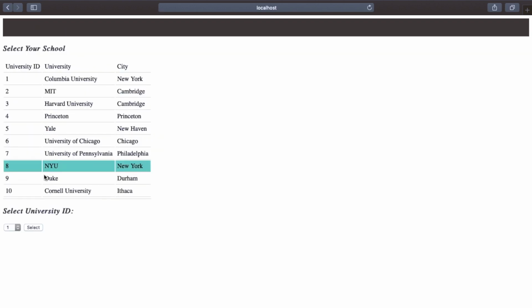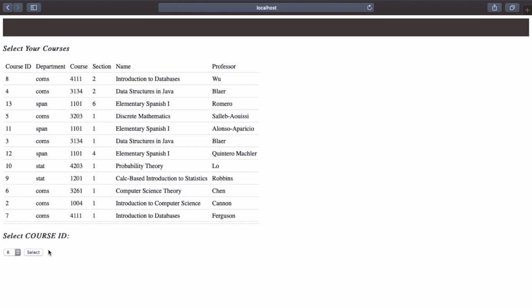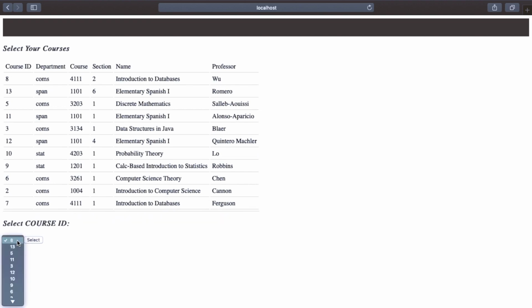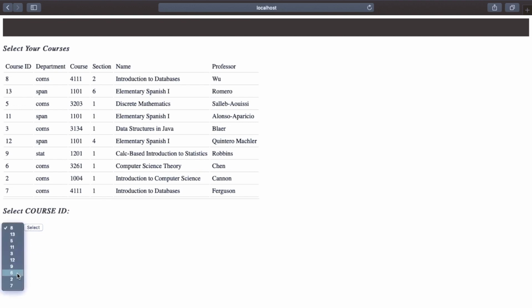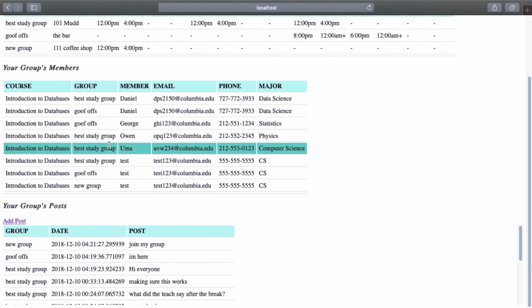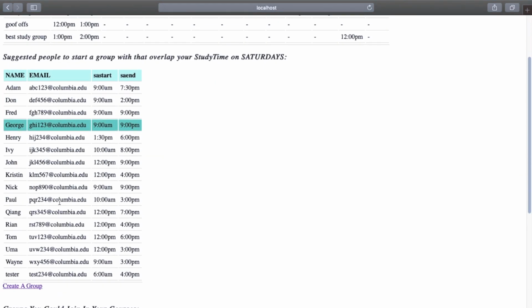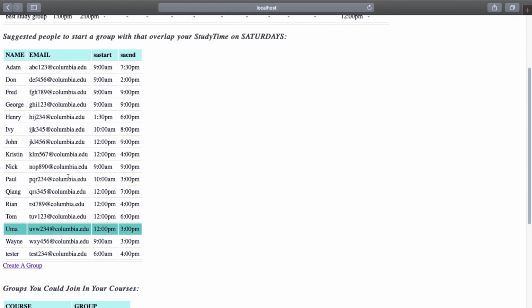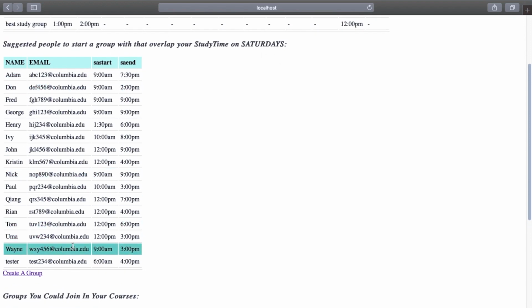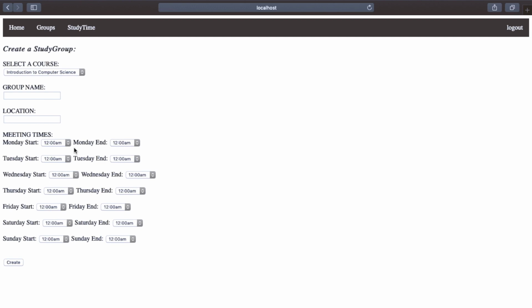We can register for some more courses. Let's do Columbia again, and then let's register for, let's say, so you'll be able to see all the people within those courses and join and create groups within all of those courses. So these are all the people on Saturdays that overlap our times, and we could create a group with them if we wanted to. And we'd be able to create a group in any one of the courses we just joined.